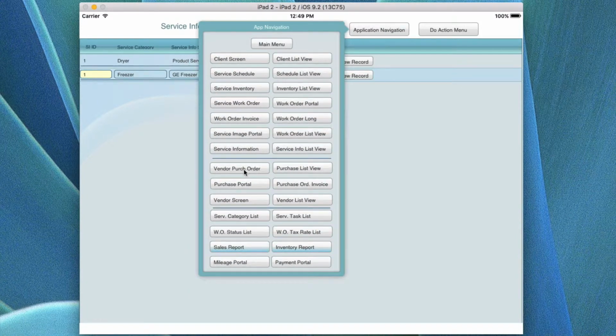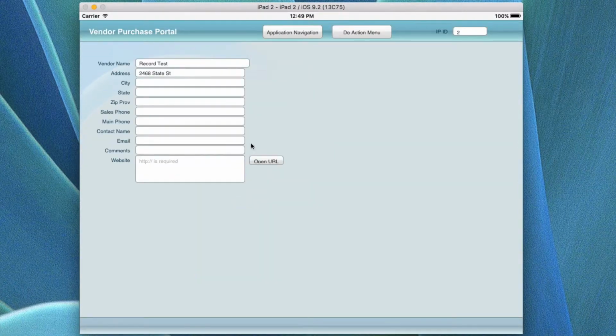Let's start in and look at, first of all, the vendor screen. I'm going to do this a little backwards as far as the buttons are concerned, but I want to show you that you first of all have to create vendors before you can do any purchase orders, because you need the vendor information and the field data for the vendor in that record.